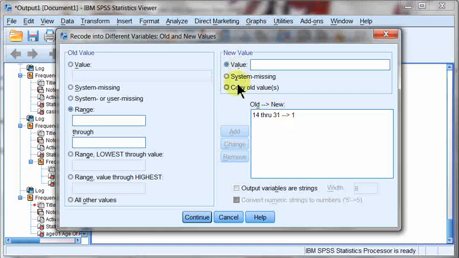Just to let you know, over here the other options you could include are system missing, which means any remaining values are going to become system missing and not in the valid group. Copy old values just means whatever you indicate over here, keep those values the same. So if I would have had 14 to 31 and clicked copy, that's going to maintain 14 to 31 in my new series. My next group is 32 through 41. I'm going to call them group 2.